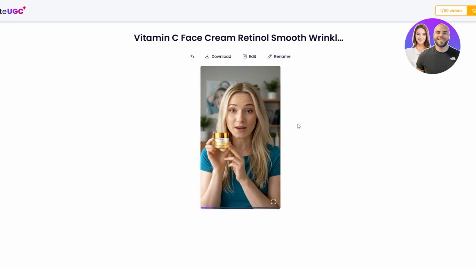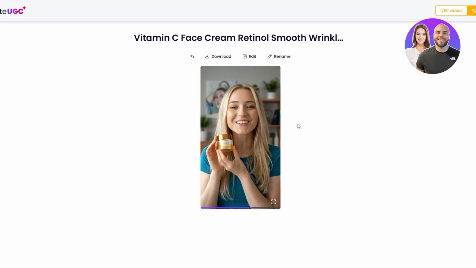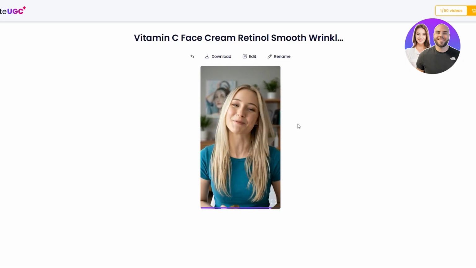I woke up looking like a raisin, then tried this vitamin C face cream. Wrinkles, bye. Hydrated and glowing now. Seriously, grab it before I buy them all.